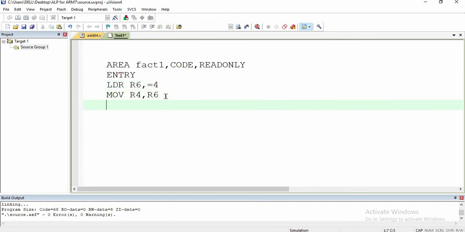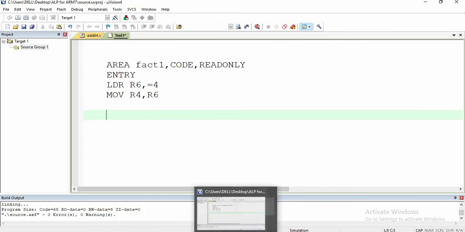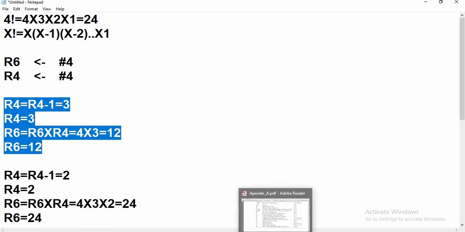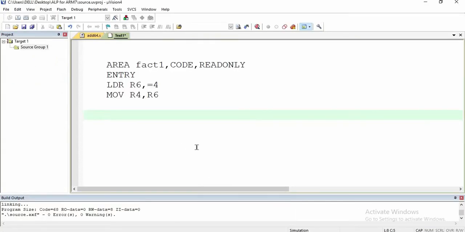Okay. Now our next task is we have to decrement the value of R4. That I have told over here, decrementing the value. We will write down these steps in ALP. That is SUB R4, R4, #1, which means you subtract 1 from R4 and store the result in R4 itself. That means R4 is equal to R4 minus 1.